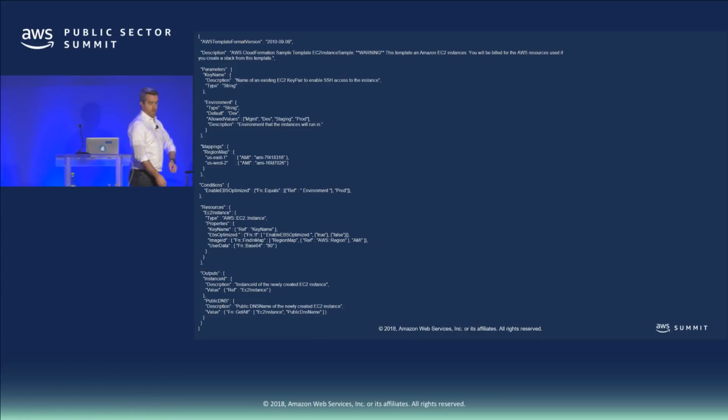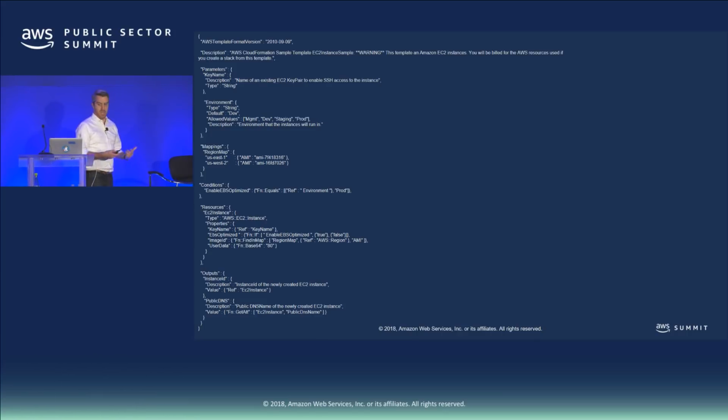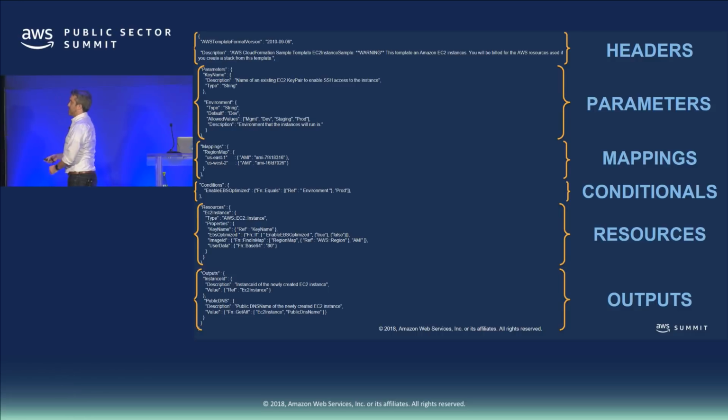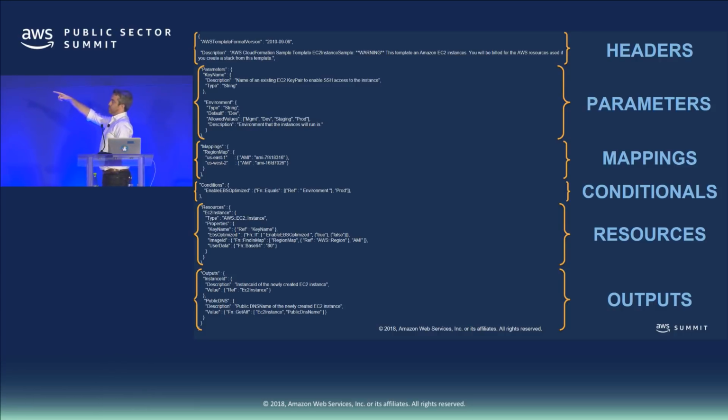Cool, so let's talk a little bit more here about SAM and about some of the capabilities. So again, this is a CloudFormation template. It actually has nothing to do with serverless. But what I want you to get from this is that there are some common core capabilities of CloudFormation that still apply to SAM templates: headers, parameters, mappings, conditionals, resources, and outputs.